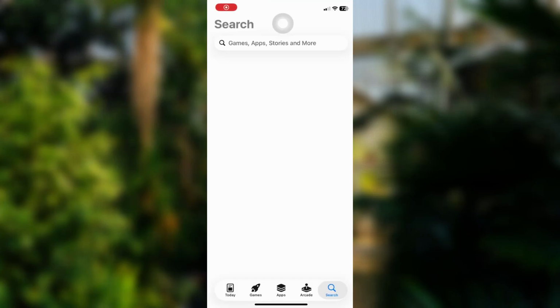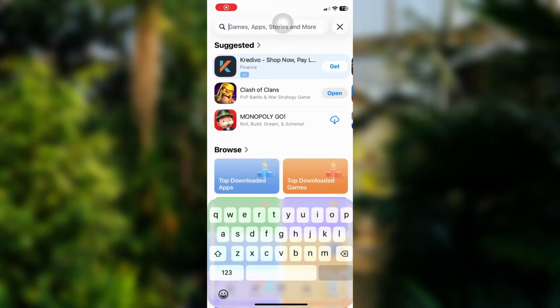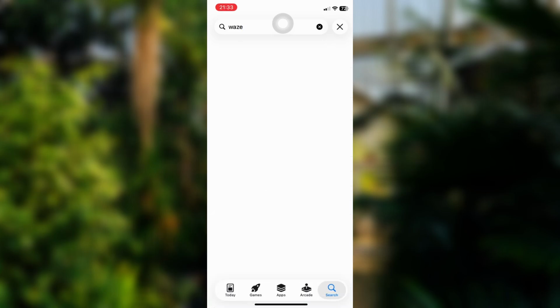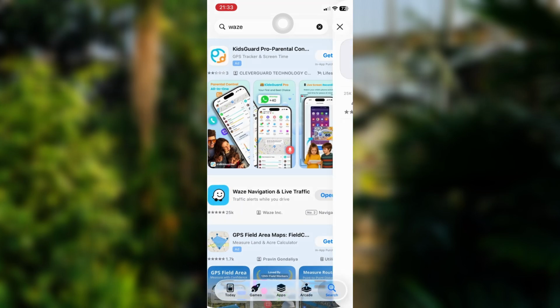Guys, today I'll show you how to log out of the Waze app. Let's get started. First, open the Waze app on your phone and tap the search icon.